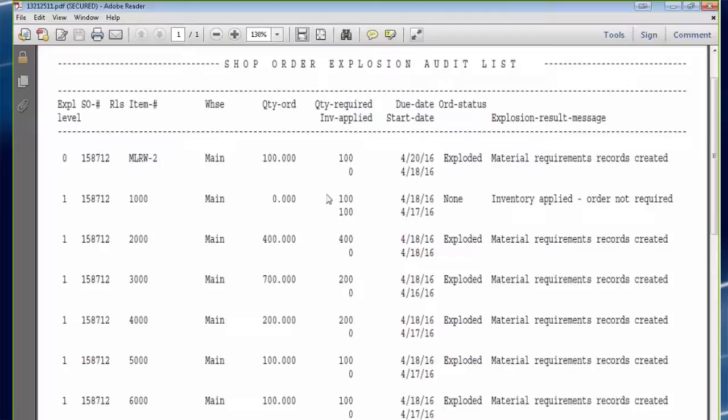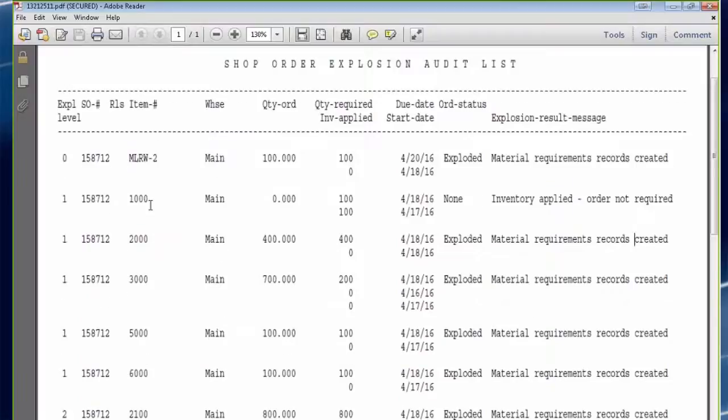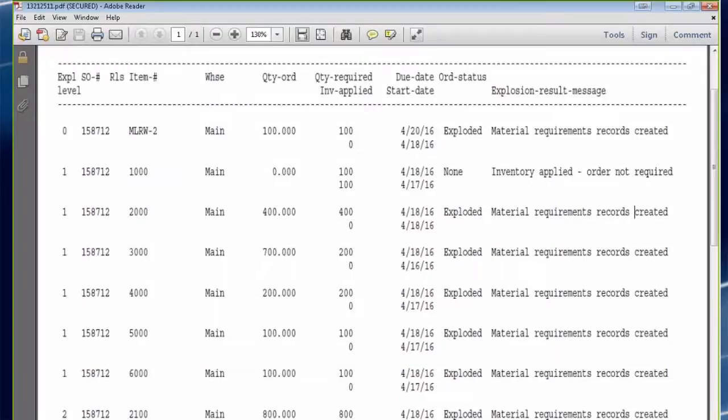But what this has done for us is it's gone through the process, and it's determined that we need some of these, and we don't need these. I mean, we actually do need them. However, it found sufficient inventory on file, so it was able to apply that. And as such, it tells us that inventory was applied, and we don't need to place an order for that. So the wagon bodies are going to be just fine. We don't have to do anything with that, and so on as we go down the list.